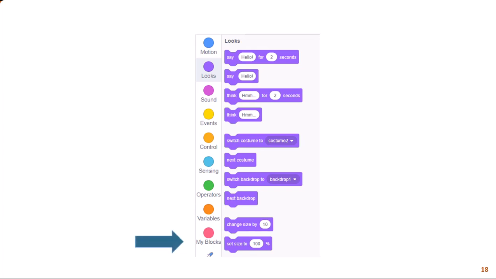In the Looks command group, we'll use the Set Size command to reduce the size of the sprite, and we'll use the Next Costume command, which will automatically switch the sprite to its next costume, allowing you to create animation. We'll cover this in more depth in the animation project later on in this unit.